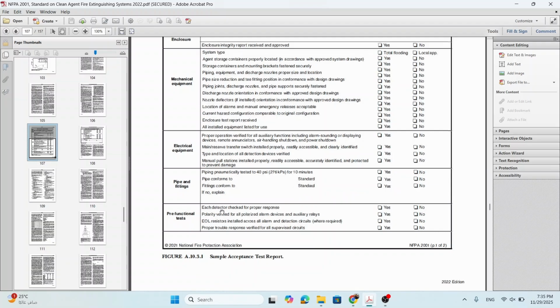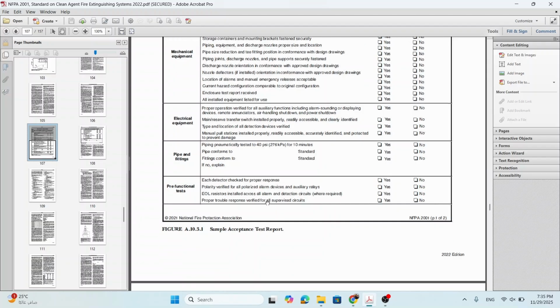Functional test. Each detector, like smoke or heat or whatever, we need to check each detector for proper response. We need to check these all during testing and commissioning. Polarity verified for all polarized alarm devices and auxiliary relays. Yes, okay. If not okay, then we have to mark no and give the reasons.